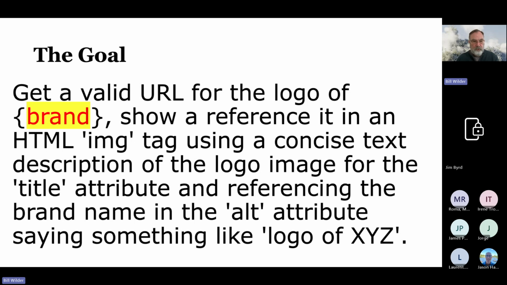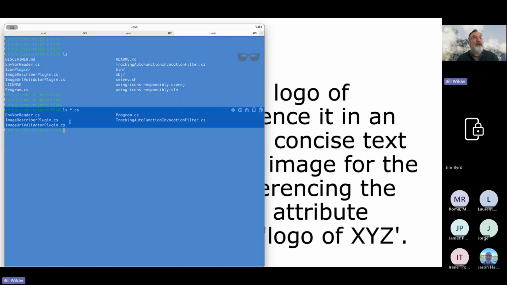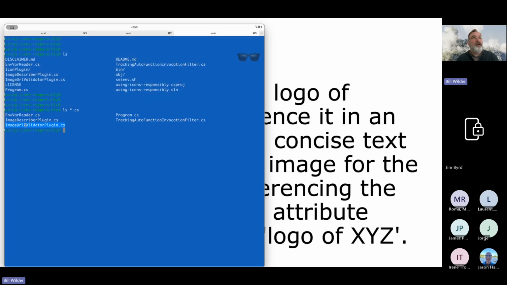So before we go further into the slides, I'm going to jump over to some code for a minute. I have a simple console app here, and the files we care about are Program.cs and ImageUrlValidator. I'm going to just show you how this works. I'm going to run dotnet run. That's how you run a console app. Not going to work.